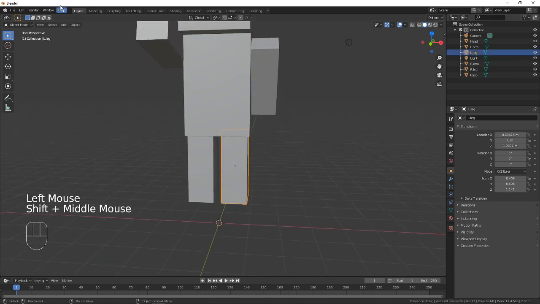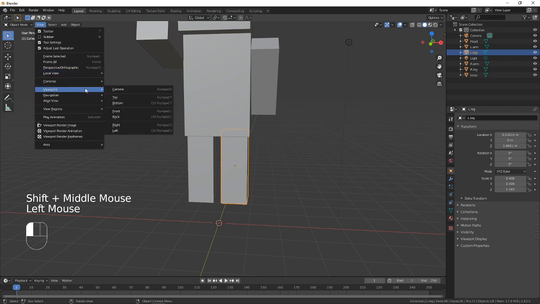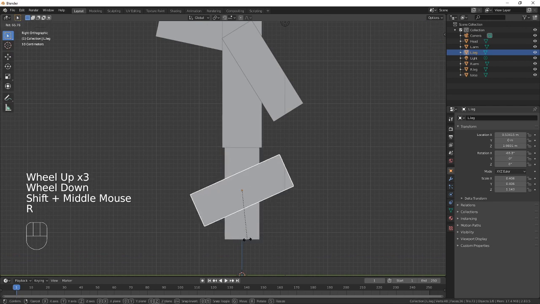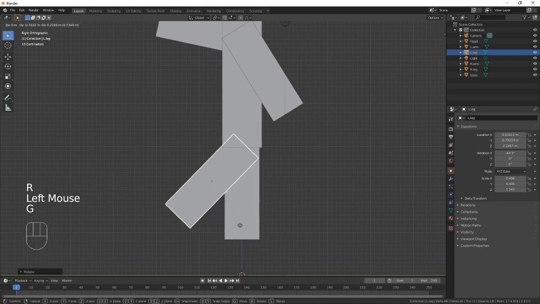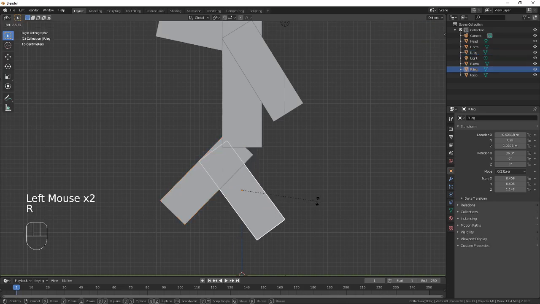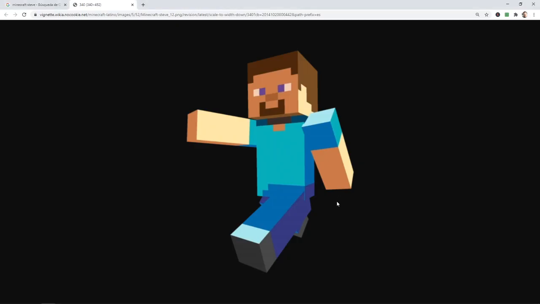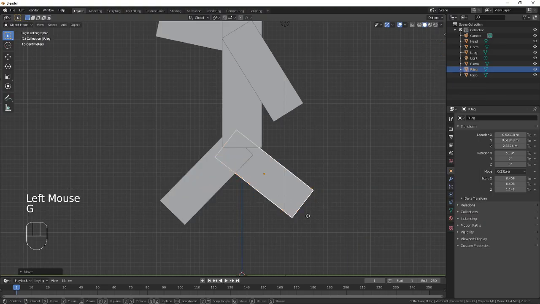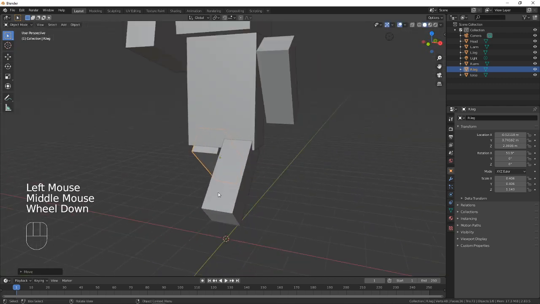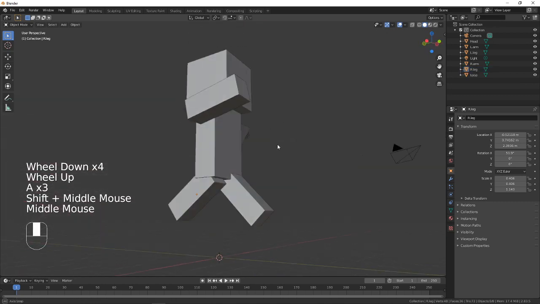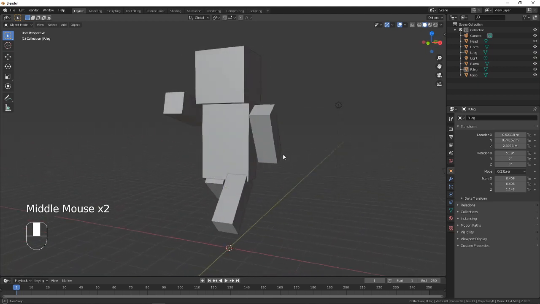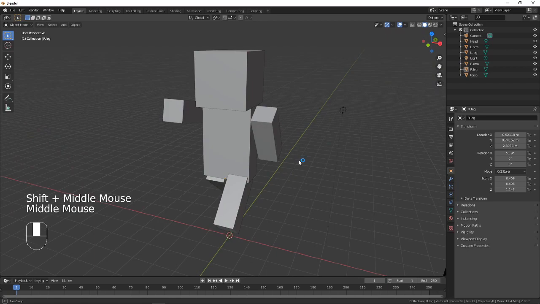So again, I select this leg. I'm going to my right viewport, right view, and this leg is going to the front like this. And this leg is going to the back, just like this. I think we got it. So if you move a little bit and start looking at your object, I think we have a pretty good prototype of a Minecraft model.